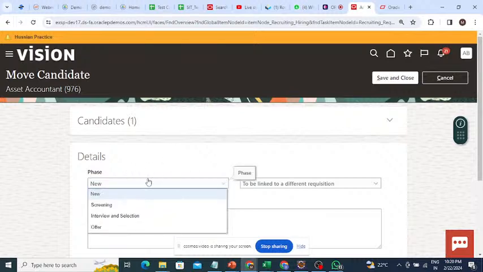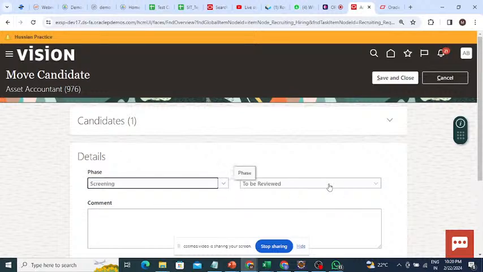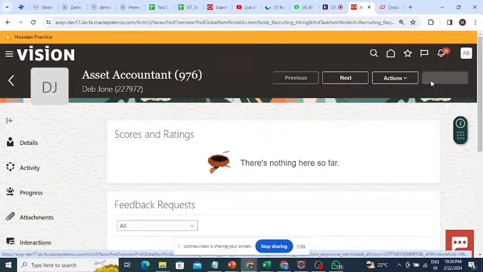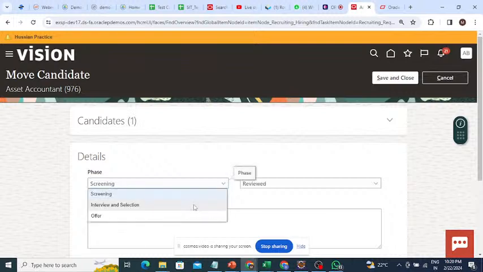Once a candidate is done with New, To Be Reviewed, you can move this candidate to the screening phase, and you can just click on save and close. In the screening phase, the recruiter and hiring manager will perform the screening, and once they are done with the screening, they will move this particular candidate to the interview.